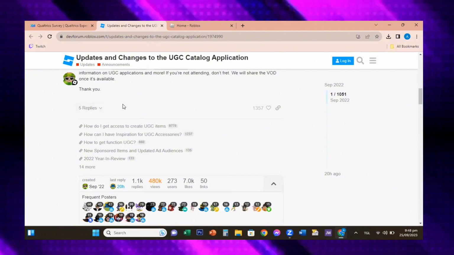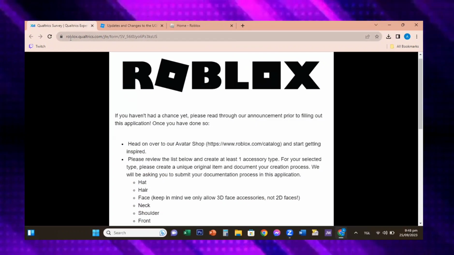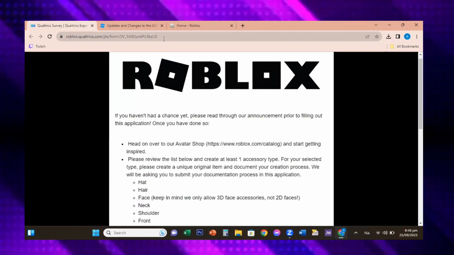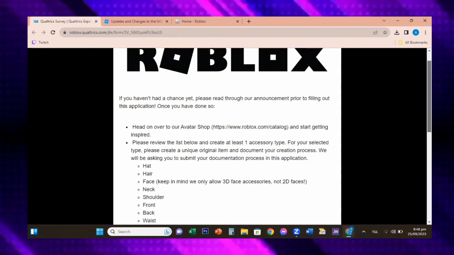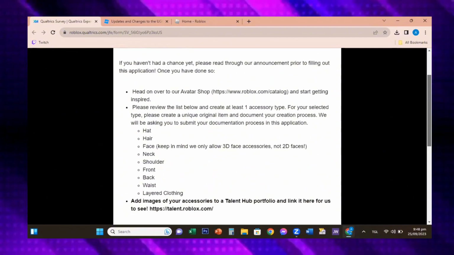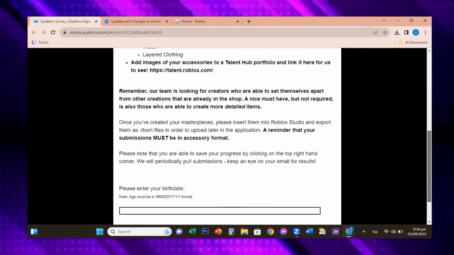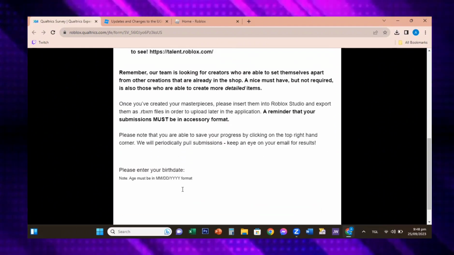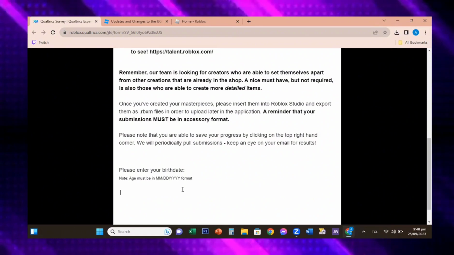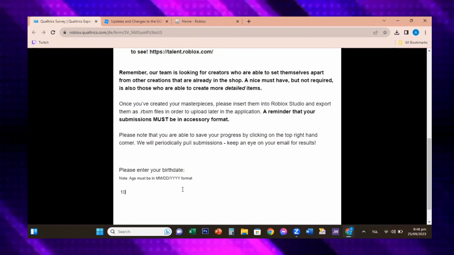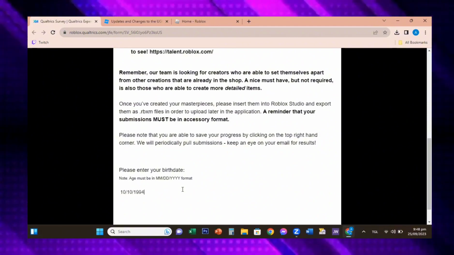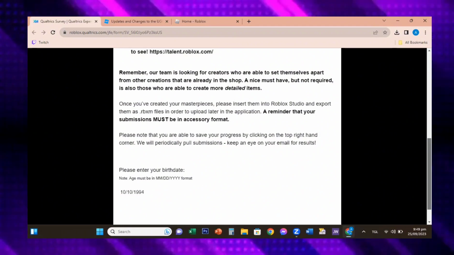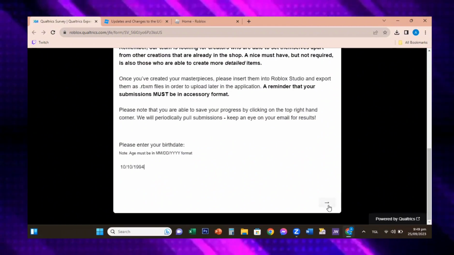Now let's move on to the application form. You can also copy the URL here at the top. I will be zooming in for you. So this is the Roblox application. Just go ahead and read all of this before signing in the form. It says here at the bottom that you need to enter your birth date. Just follow the format: month first, date, and then the year. Once you're done, you can see the arrow at the bottom there. Just go ahead and click that one.